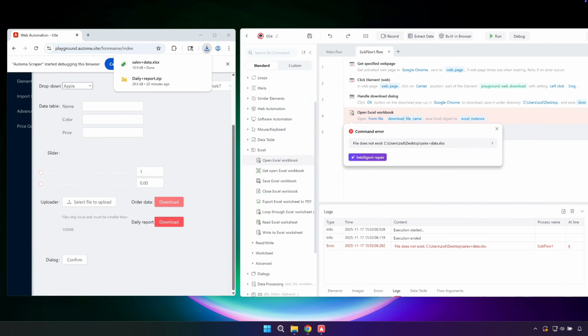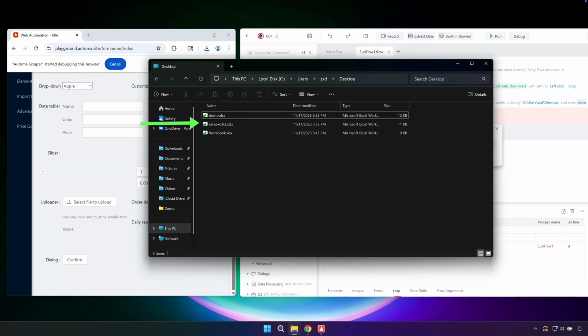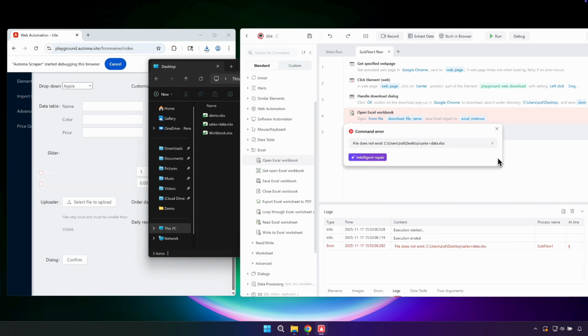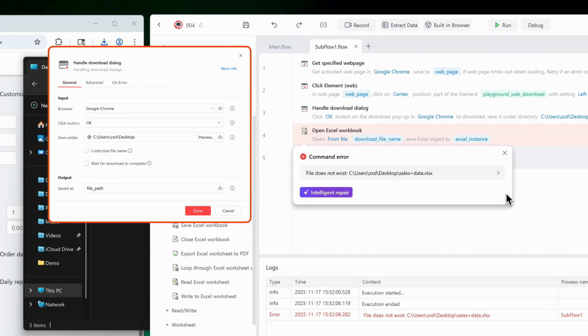An error popped up saying file does not exist. Did the file fail to download? Open the desktop folder to check. The file does exist. The download obviously succeeded, so why does it say the file doesn't exist? That's because downloading a file takes a bit of time. In the demo from the last lesson, we didn't check the wait for download to complete option for handle download dialog. So once the program finished dealing with the download dialog, it immediately moved on to opening the file. But at that point, the file was still downloading and hadn't actually saved locally yet. That's why we got the file does not exist error.